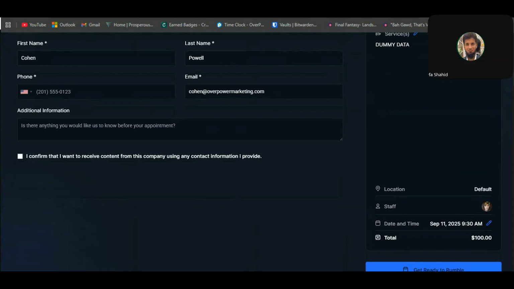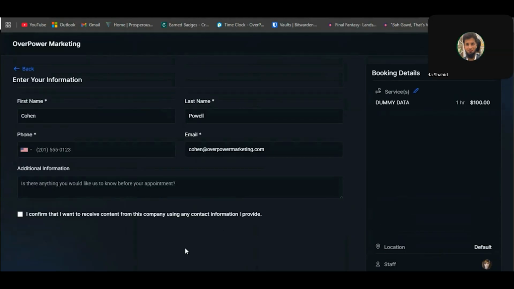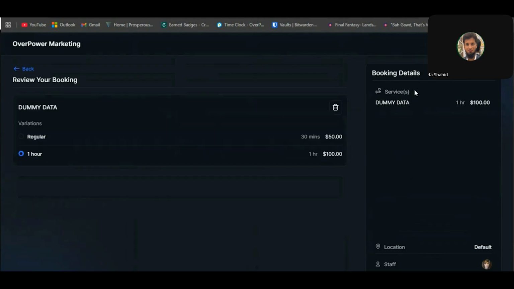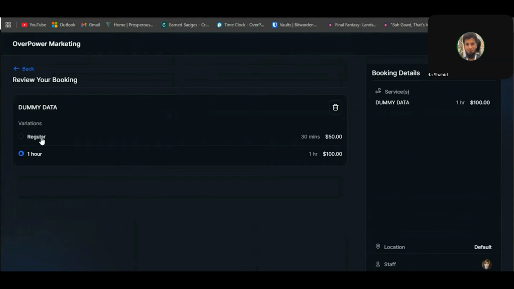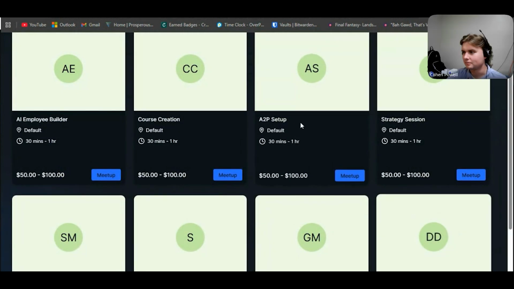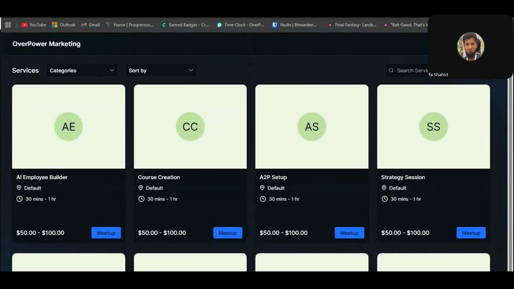Before I pass to, can you scroll down on the same page? Can you scroll up? Sorry. Yes. Yeah, can you click on the booking details where it says dummy data? There's an edit button above it. Yep. You can change the variation. Okay, and click go back. Yeah, that's that.